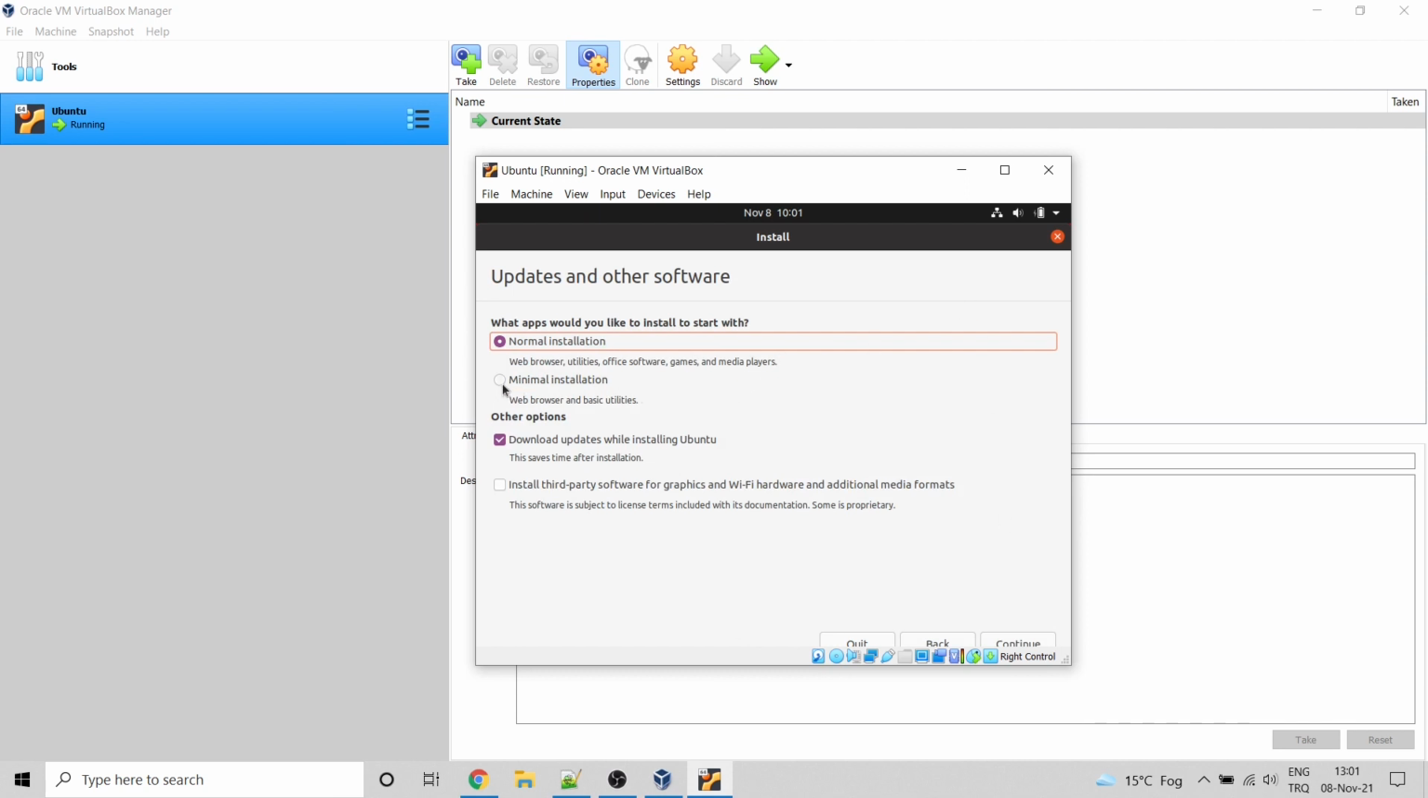I want to do minimal installation. If you want to experiment with Ubuntu, then you can do normal installation, and I don't want to download updates while installing Ubuntu. I can do it later. If you won't be installing that on a virtual machine, obviously you will need to click this one because it will be downloading drivers for graphics and Wi-Fi hardware. But in our case, I want to just create a minimal Ubuntu installation. Later I will be installing SSH, Sftp and Postgresql on top of that, and the .NET Core. So I just need minimal installation.